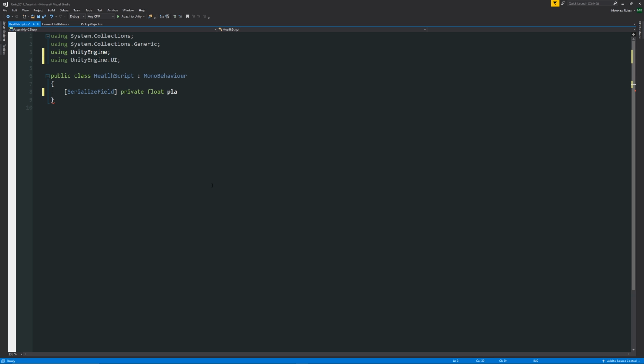We'll have a private float, which is playerHealth. Another SerializeField, private float, maxHealth, because we need something to store the health, to make sure that we don't go above a certain amount. And another square bracket SerializeField, private Image, and have this as healthImage.